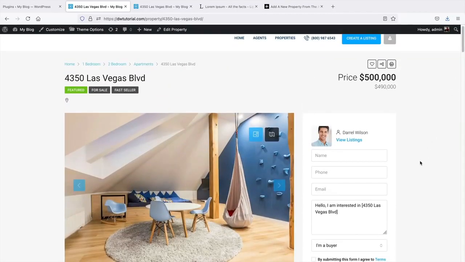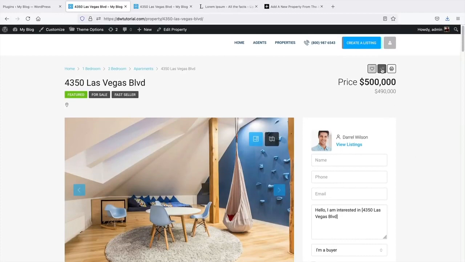So guys, congratulations. You have listed your property. Users can share it to their favorite social network. They can heart it, they can like it, and this will be displayed in their little section if they create an account on your website.